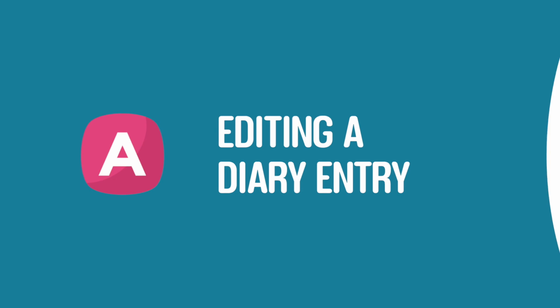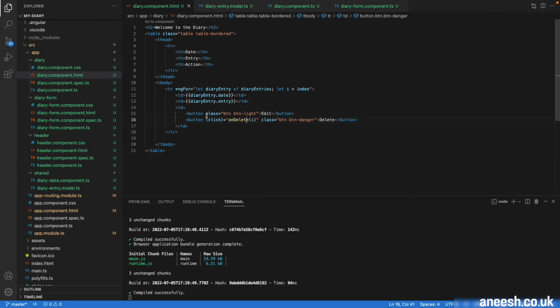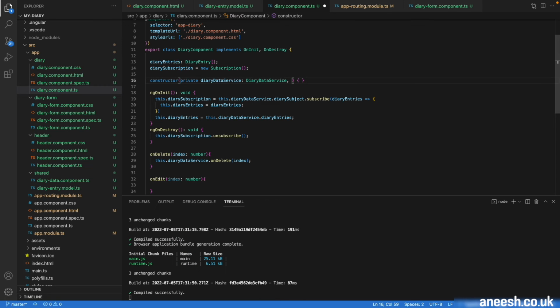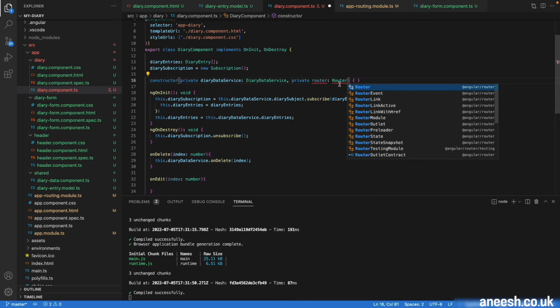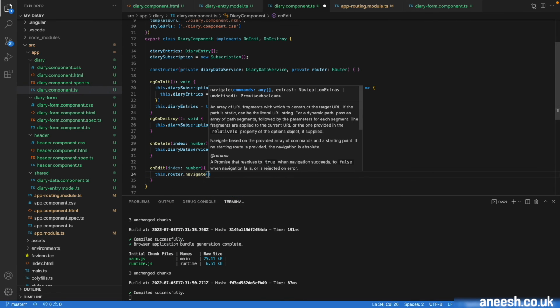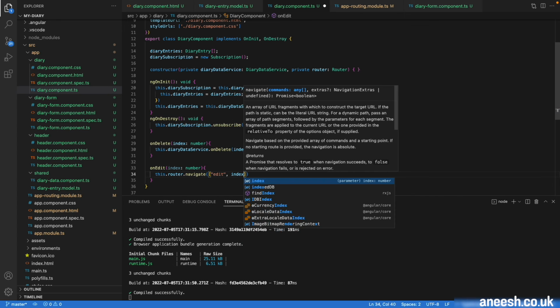To begin creating an edit option, I will add a click listener to the edit button. Our design for edit will involve first navigating to a new route called /edit, and then / the index number of our entry from our array. In the onEdit function, I will pass in the index number, and then in the diary component, we will inject the router and use it to navigate to this new route, constructed within an array. The first item will be the word edit, and the second will be the index ID.